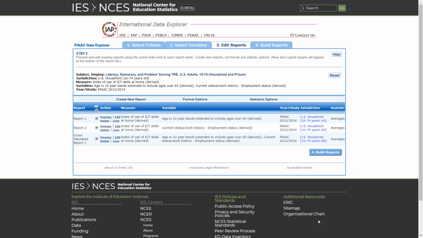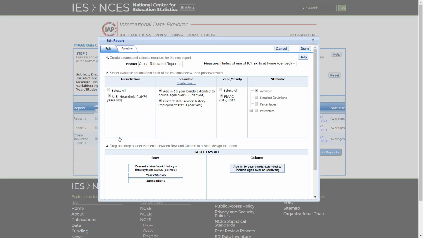We unselect the first two reports and leave selected the cross-tabulated report that contains all of the variables necessary to answer our question. Next, we need to collapse the older age bands into a single category by selecting the Edit option of the cross-tabulated report.